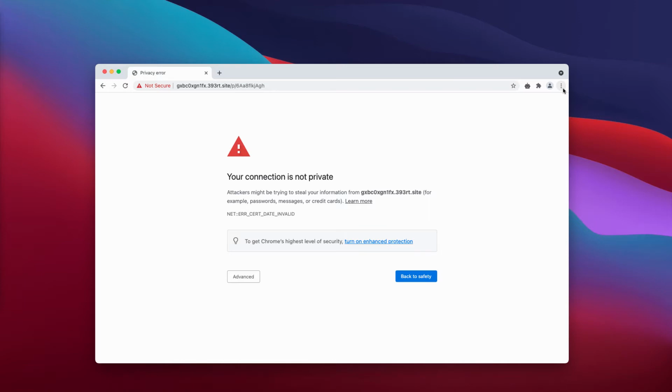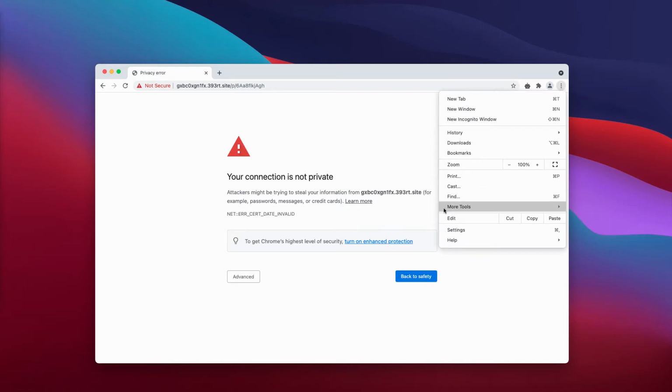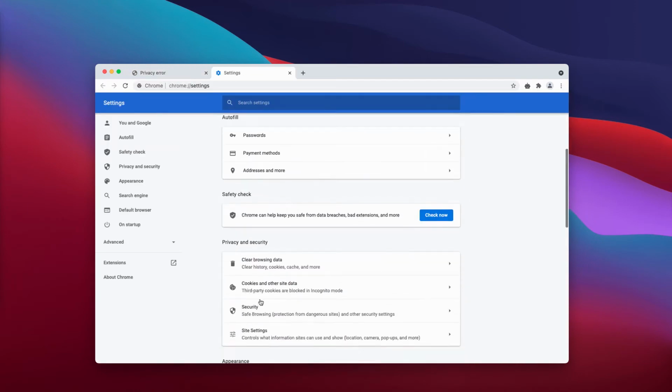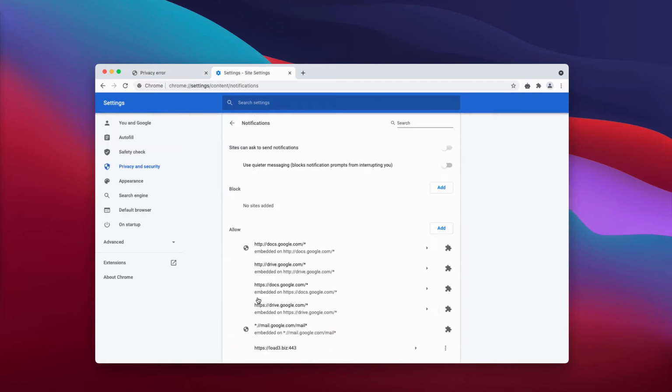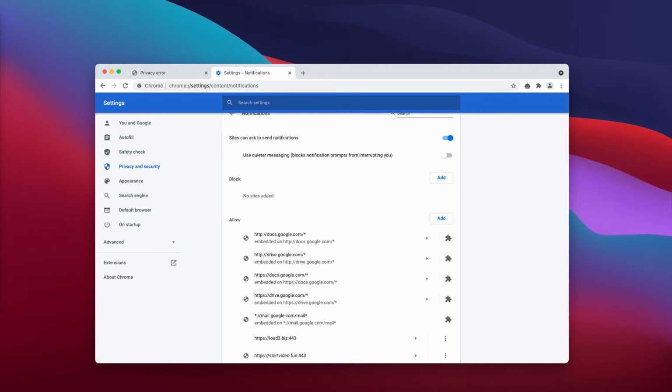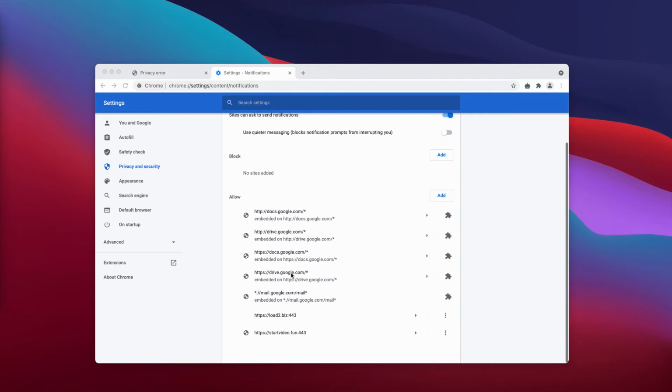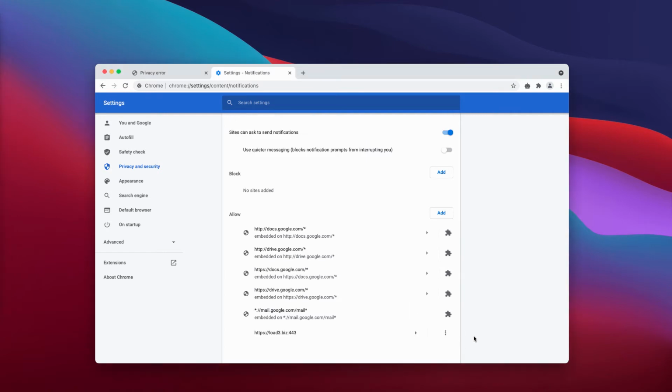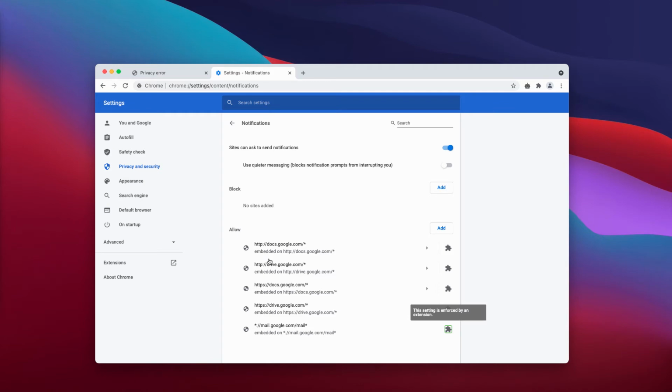To fix the issue and to get rid of these annoying pop-ups, go to the menu, click on Settings, then Site Settings, and now Notifications. At this point, you need to pay very careful attention to the Allow area. If you find something suspicious here, like this Startvideo.fun in the list, click on this button and get rid of this site from the list.